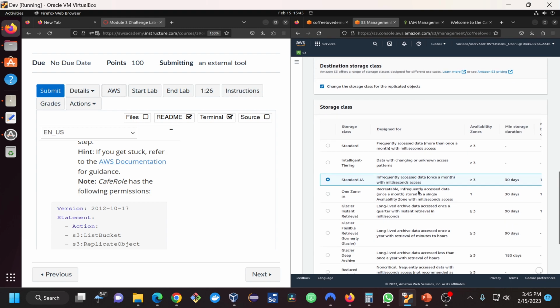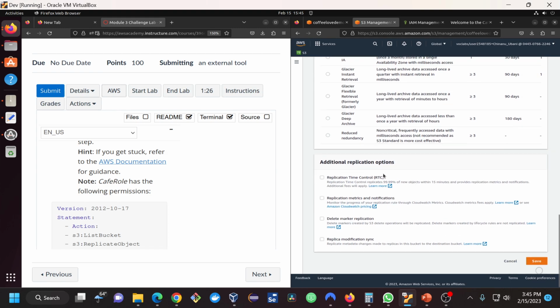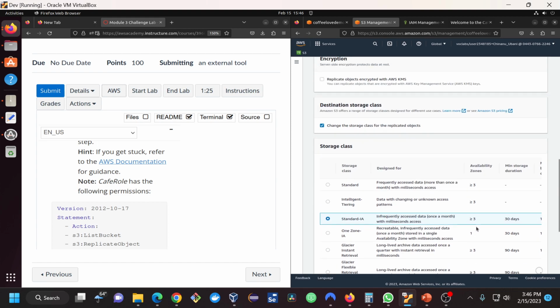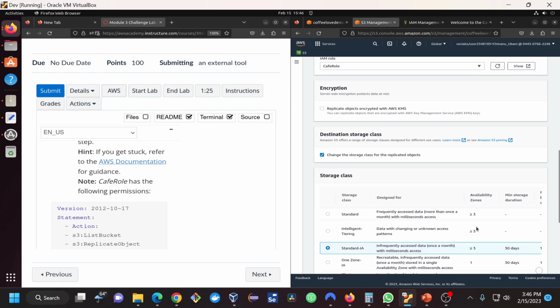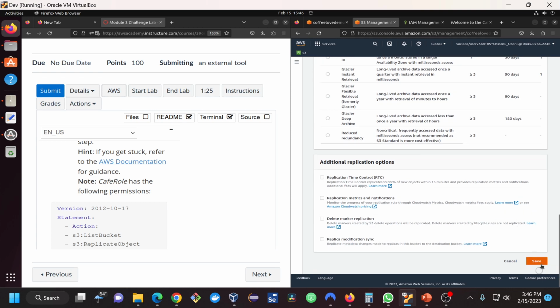Alright, so what else? Additional replication options. Replication time control: this is if you need high availability, but it's going to cost you. Replication metrics and notifications. Metrics, I believe this is for alerting through CloudWatch metrics. I don't think we need to mess with any other stuff right now for this lab anyway. Okay, so we should be good to go. Let's go ahead and save.